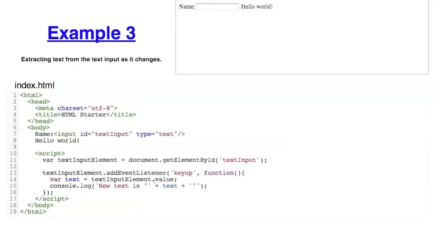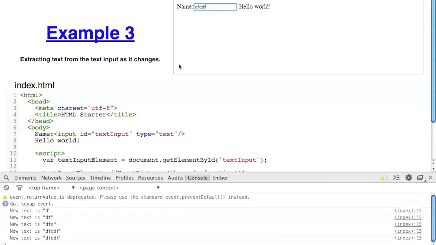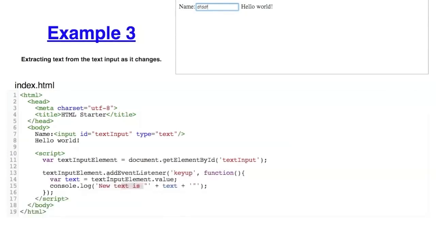And then the next step is to just get the text value and print that out to the console. So now if I type, it says what the new text is. New text is blah, blah, blah. And so that API is just the element variable dot value, which gets the text out of it.